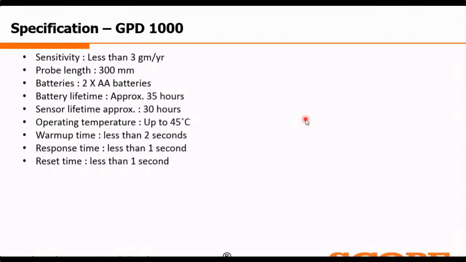It is equipped with double A size batteries, so it does not have rechargeable batteries. The battery lifetime is approximately 35 hours. The sensor lifetime is also 30 hours, so the sensor has a limited lifetime.